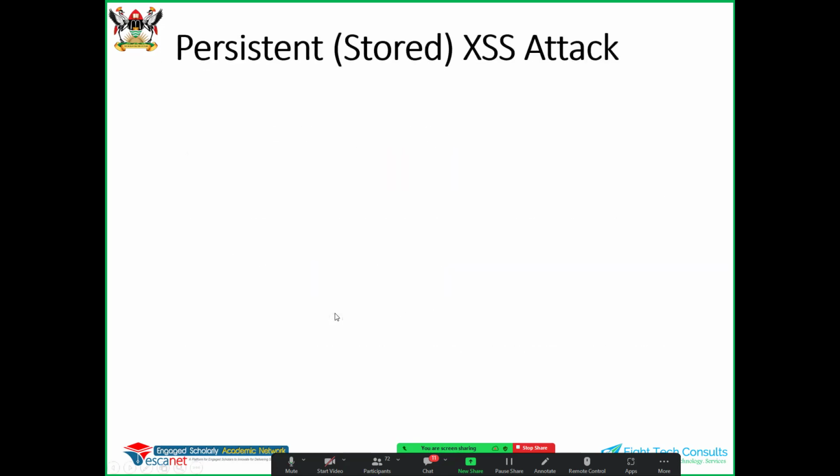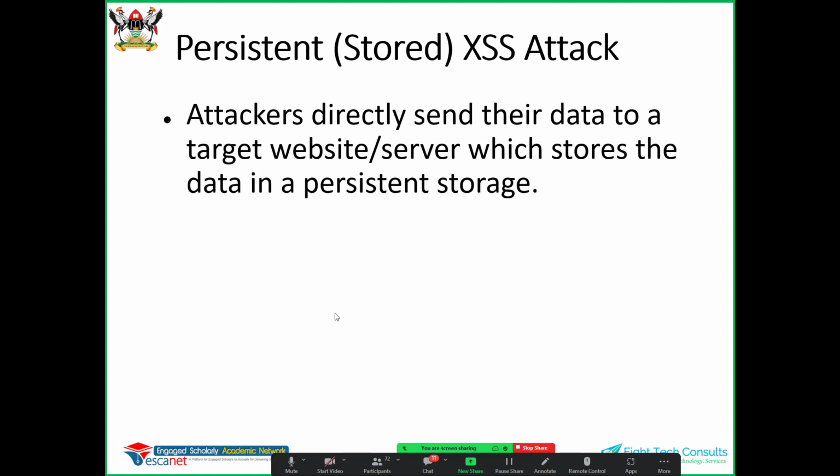Proceed. Okay, now this is another example. I want to finish this theory part and then we go into practicals at once, okay? So attackers directly send their data to a target website or server, which stores the data in persistent storage. So this is the second type of cross-site scripting attack, the persistent attack, or what we call stored XSS attack.